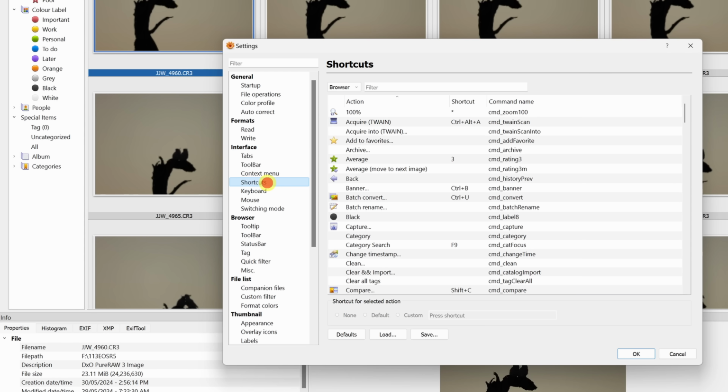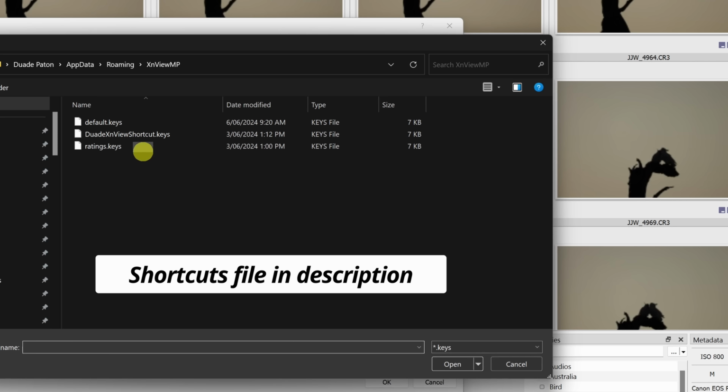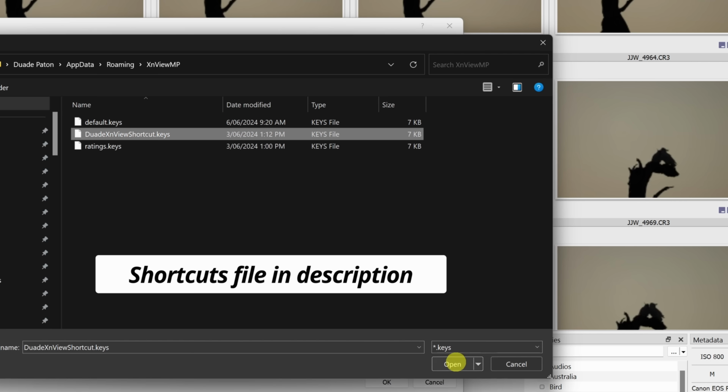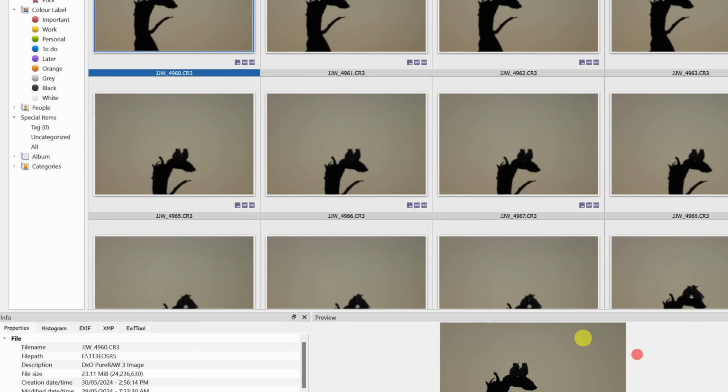In the shortcuts, down the bottom, you'll see Default, Load, and Save. If we hit Load, you can load the shortcuts file that I'll supply to you, and that will set up the shortcuts for you.